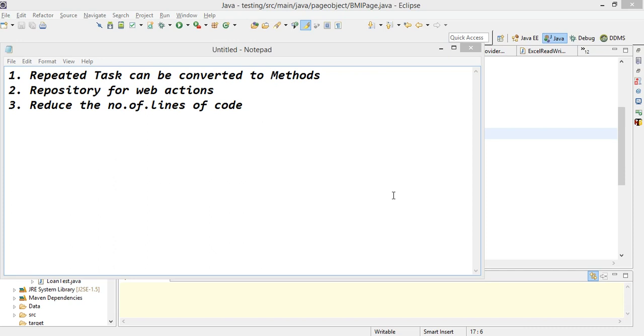Right, so what does wrapper class mean first? A wrapper class is a thing where repeated tasks can be converted to methods or functions in your program, and we can handle them in a separate class so that it acts as a repository for all your web actions. You will have a lot of web actions like clicking links, drop down selections, entering values in a text box, etc. Those things will be used in all your web pages.